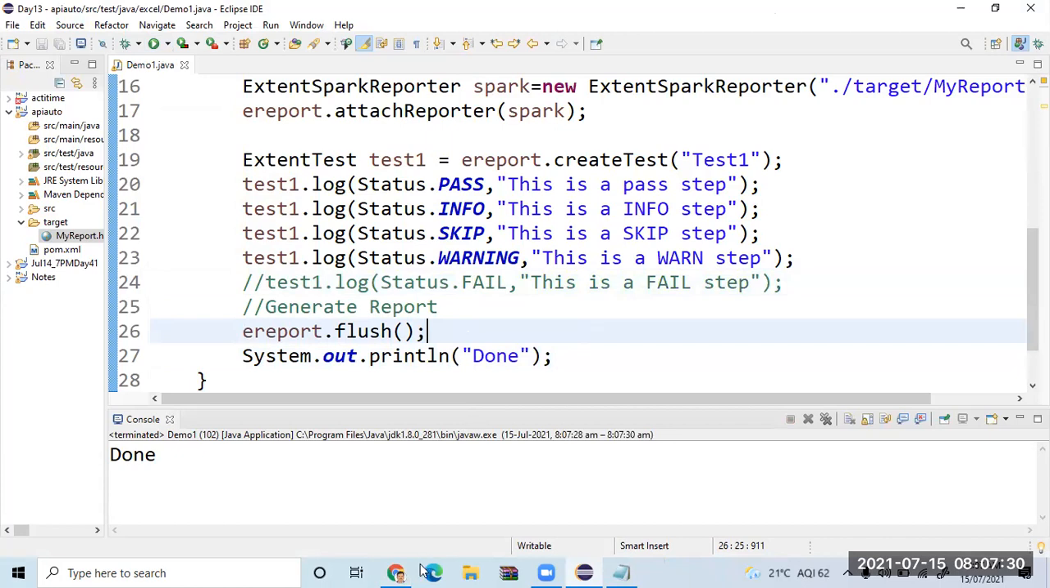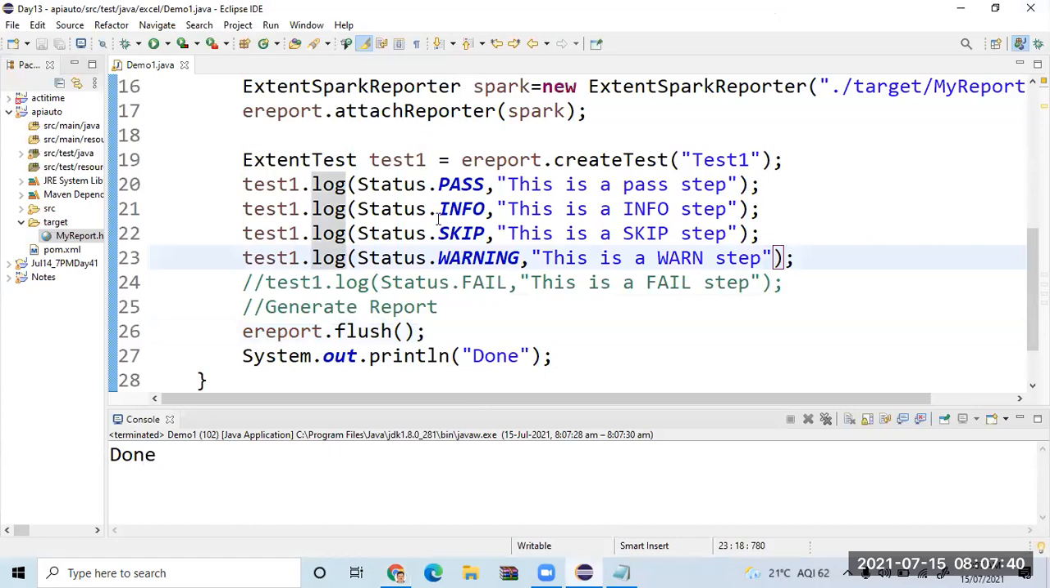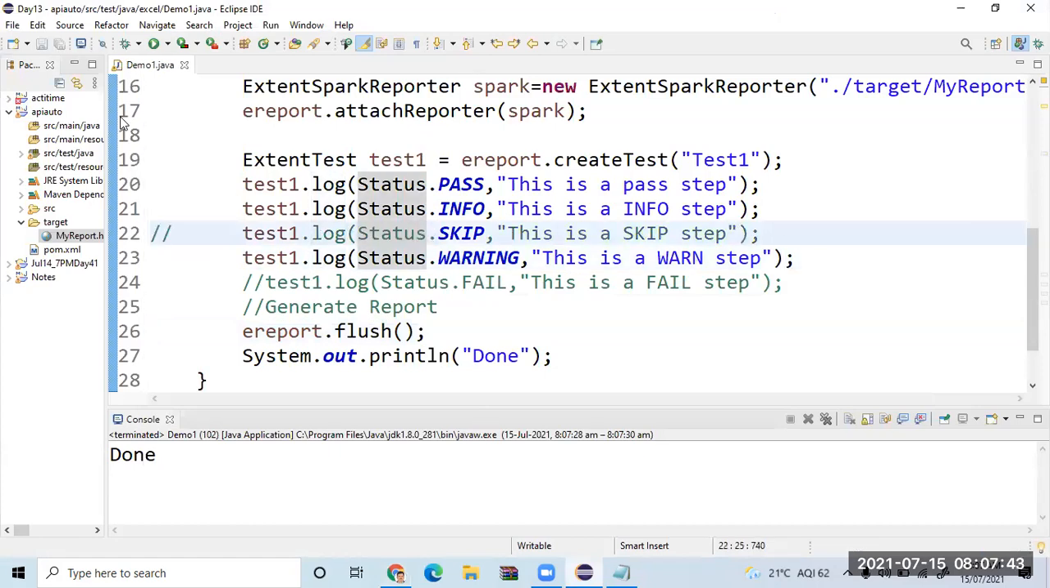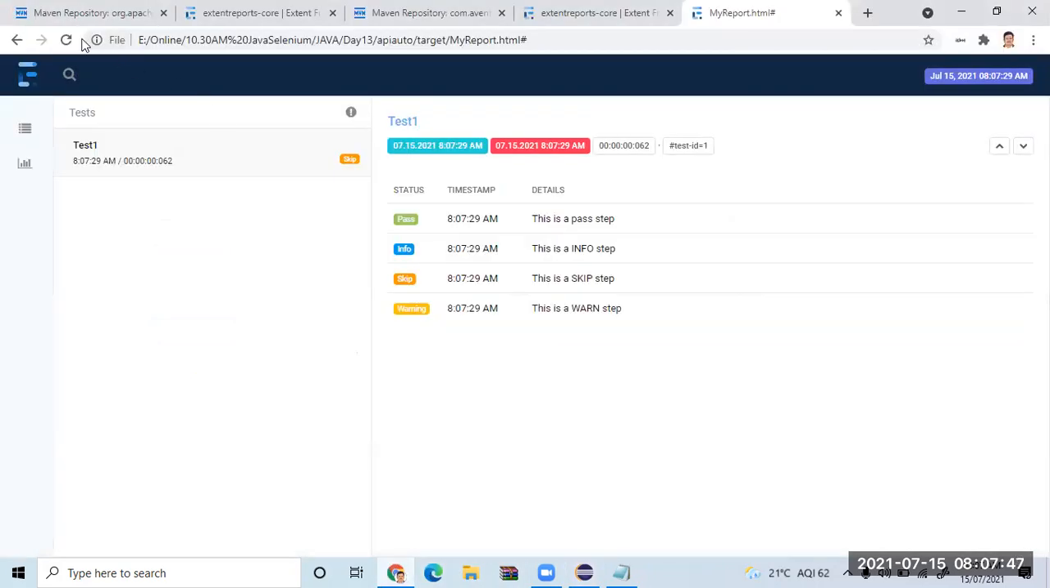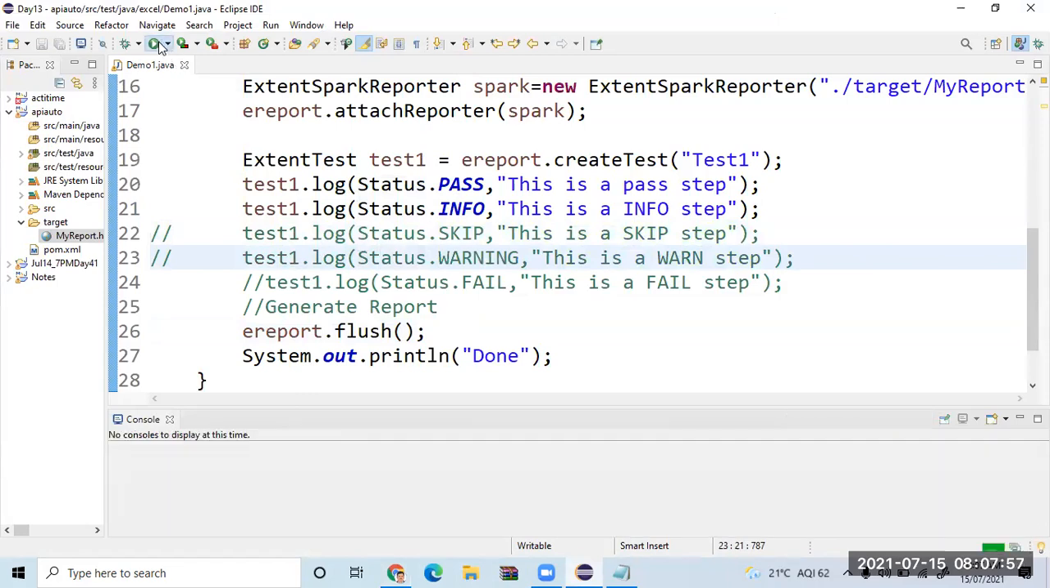Of course, you can guess. Which would be the next priority? Pass. No, in this case, the extent report is giving the skip. Okay, and let me just skip it here. Let me run. Let us refresh it. What is the next thing? Warning. Let me just put the warning. And next it goes to pass.